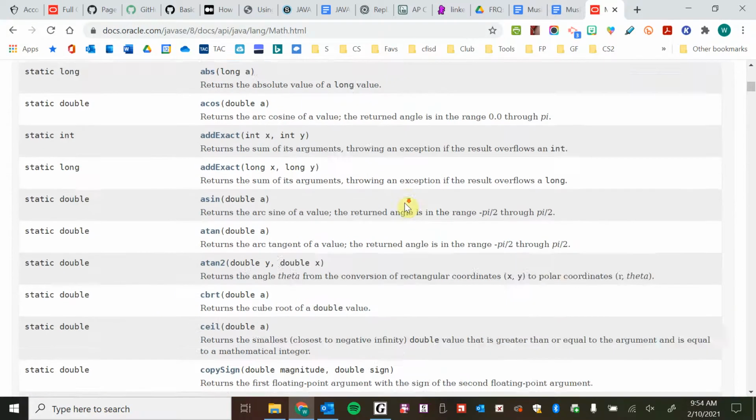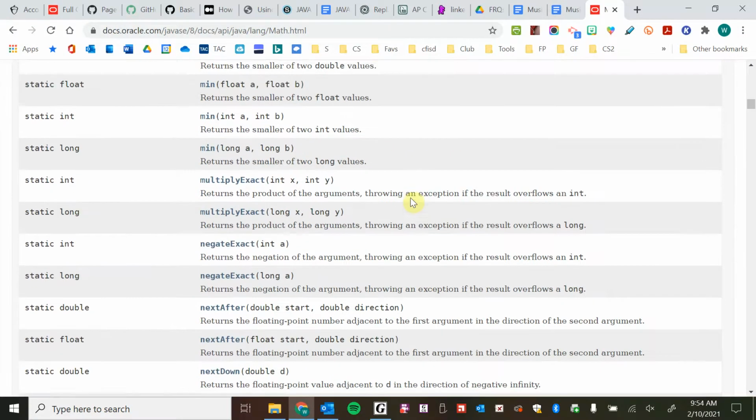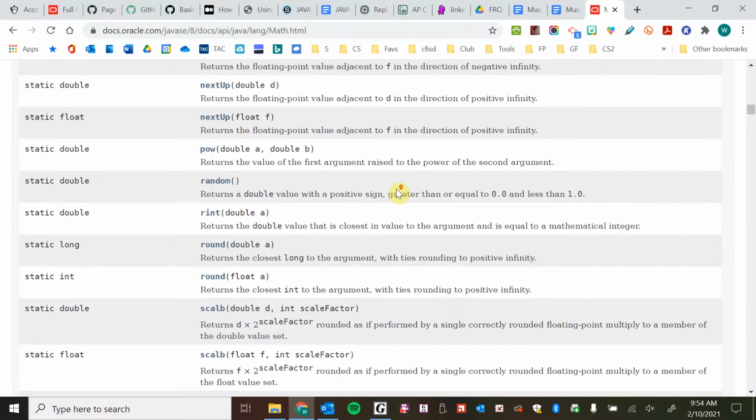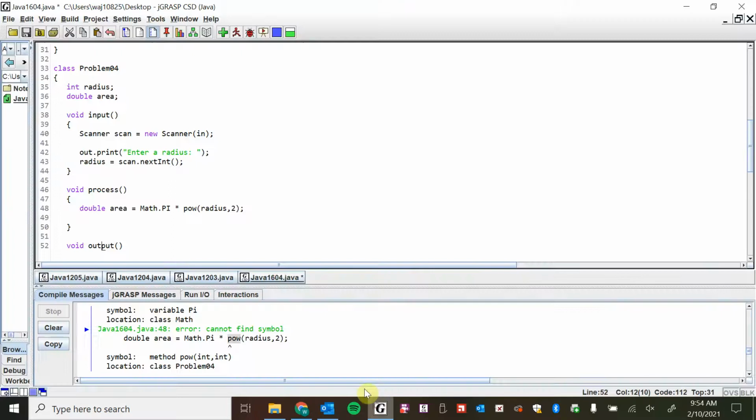And once again, if I scroll down through this list, of course, square root is in here, max, min, and pow. I went past it. There's the pow method. It's in the math class. And so you need to do math.pow.